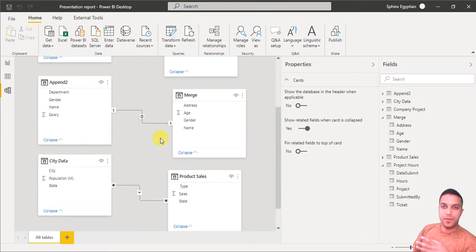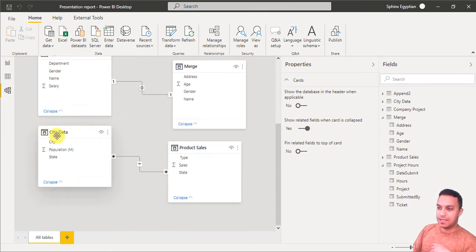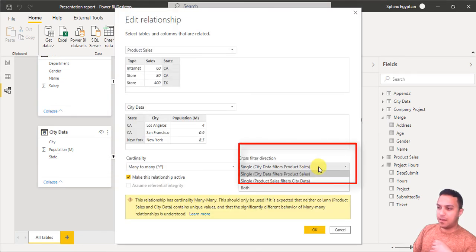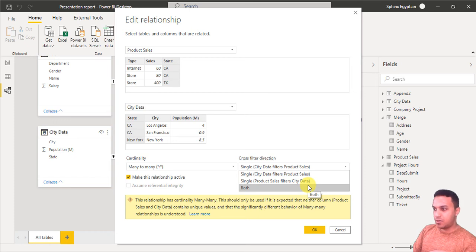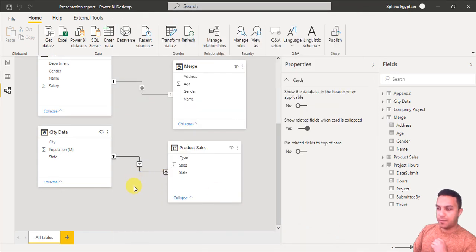Finally, we have the many-to-many relationship between the city data table and the product sales table. Like we said before, in a many-to-many relationship, we can choose to make any of the two tables filter the other table, or even make the filter direction go both ways. So if I click on the relationship arrow, you would see that I can make the city data table filter the product sales table, or even make the product sales table filter the city data table, or make the filter direction go both ways. Let's keep the relationship as it is for now.